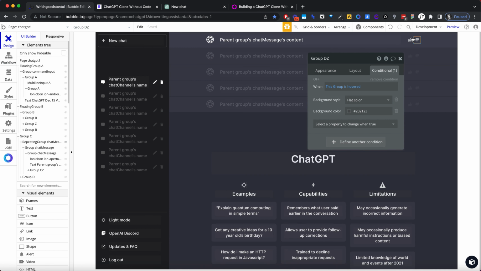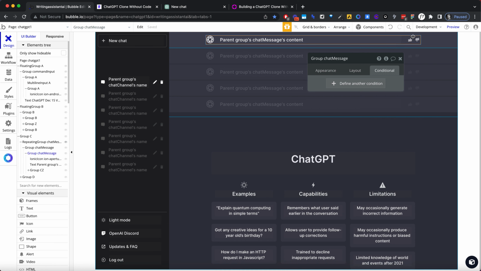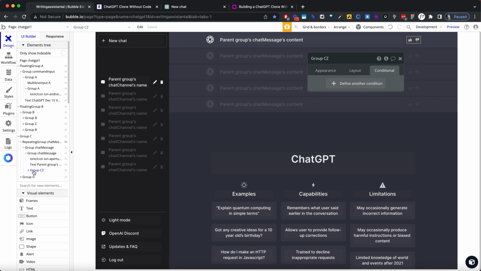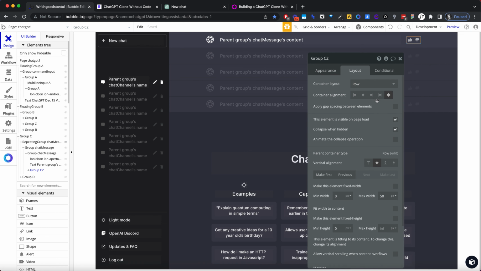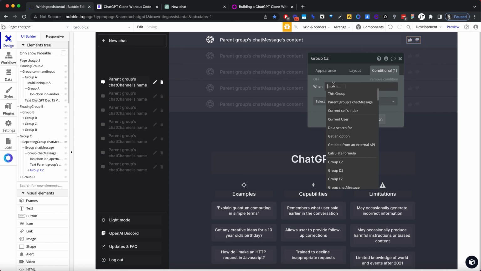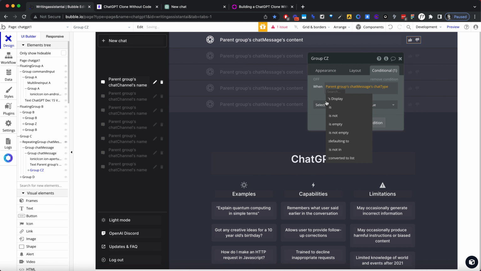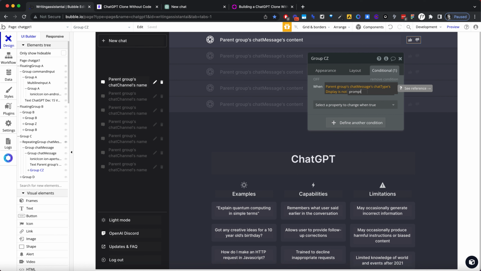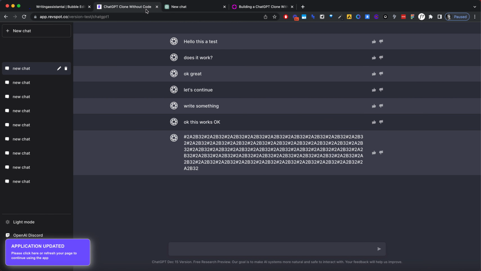Okay, so what we need to do is only create a conditional and say that these, let's see, where are we? These are only visible when parent group's chat message chat type display is not prompt, then it's not visible. Okay, so where are we?